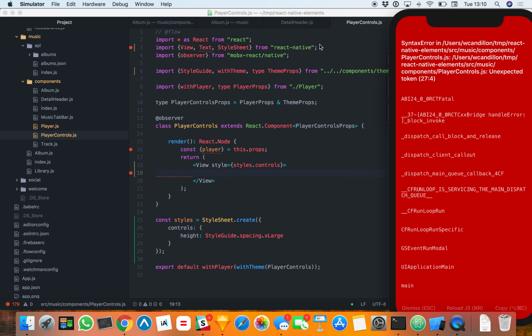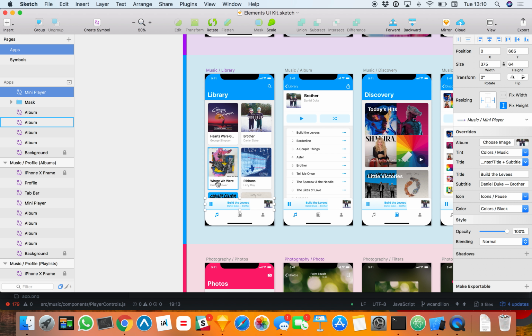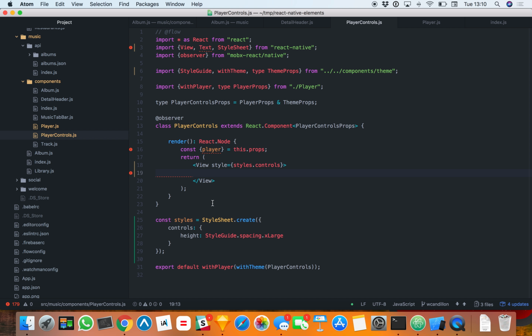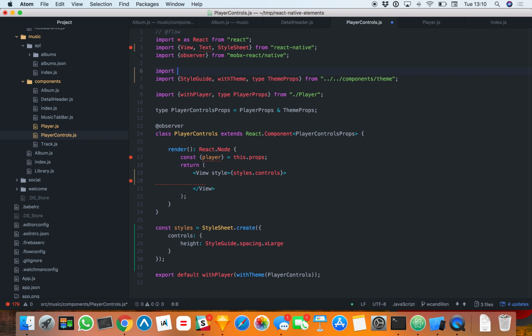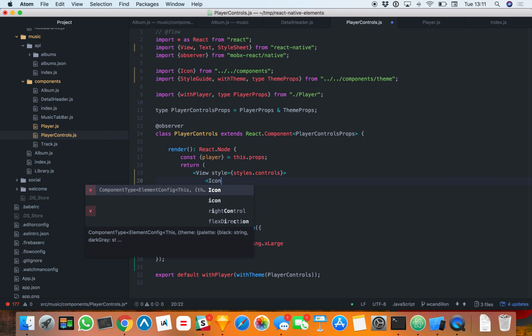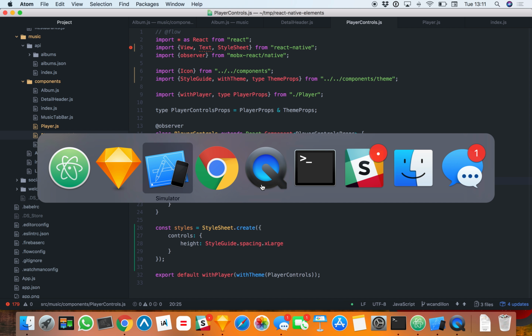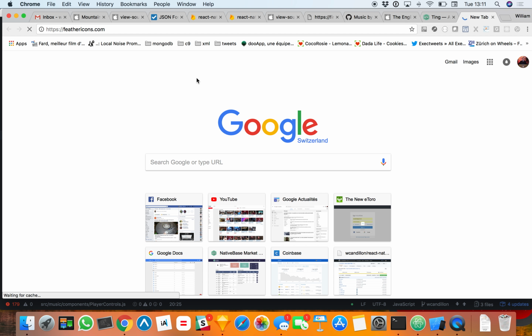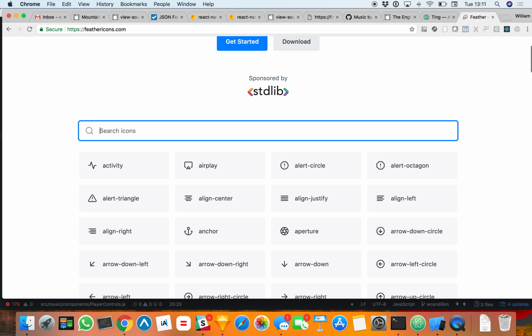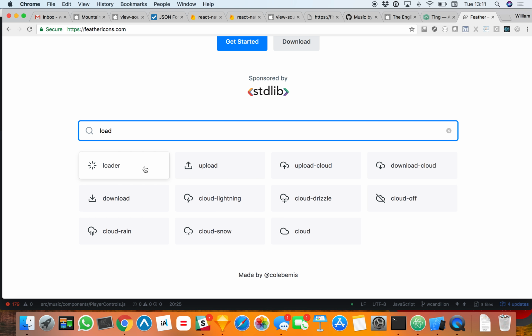So let's start with something very simple. We're gonna just display the right icon according to the state of the player. So I'm gonna import icon from components. Let me look at the icon names I need. So I need loading. Should I use this one? Yeah, I guess that's good, loader.